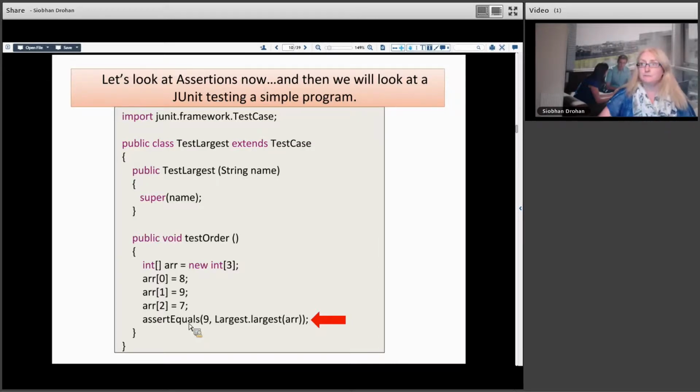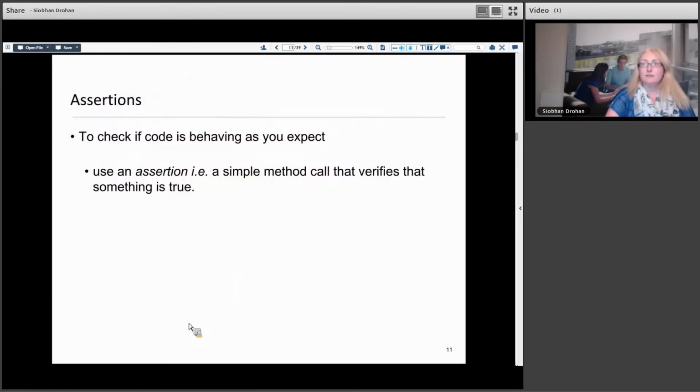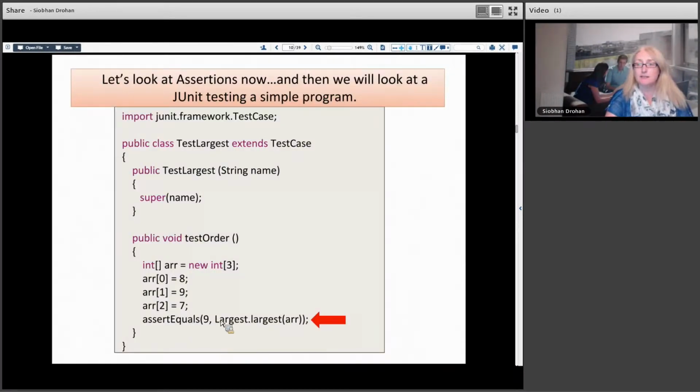Okay, so assertions are what we use in the JUnit framework to tell us if the code is behaving as expected. We make a method call to our system. Our system under test is this class here, the largest class, and there's a method called largest within it that accepts an integer array. So that's my system under test.